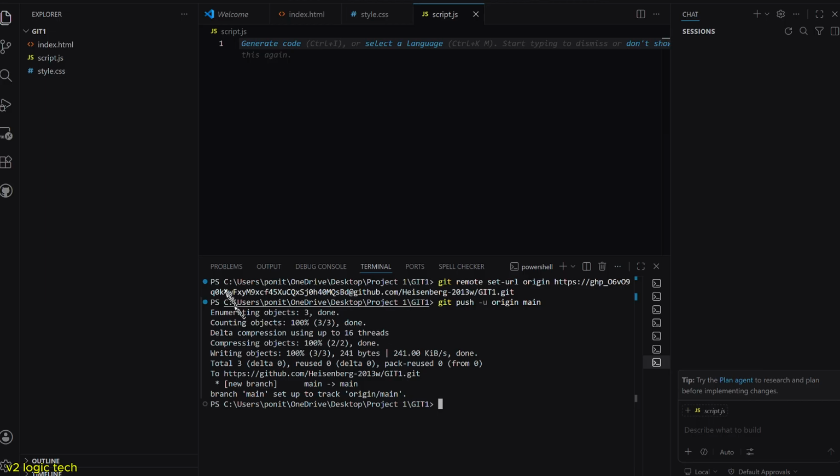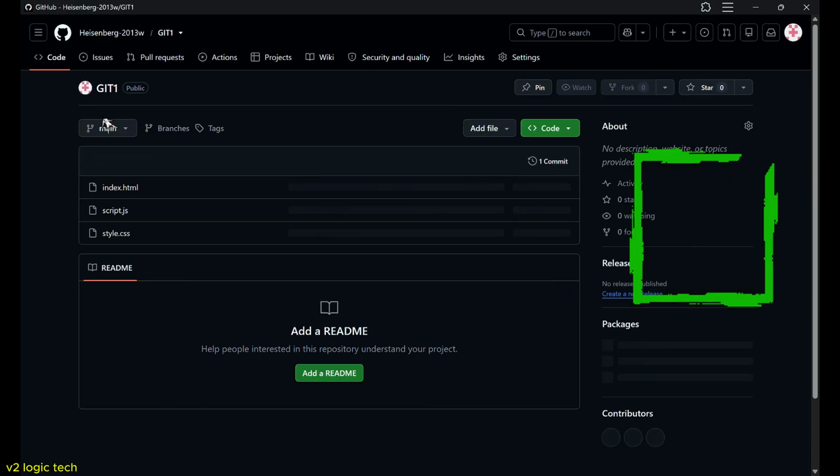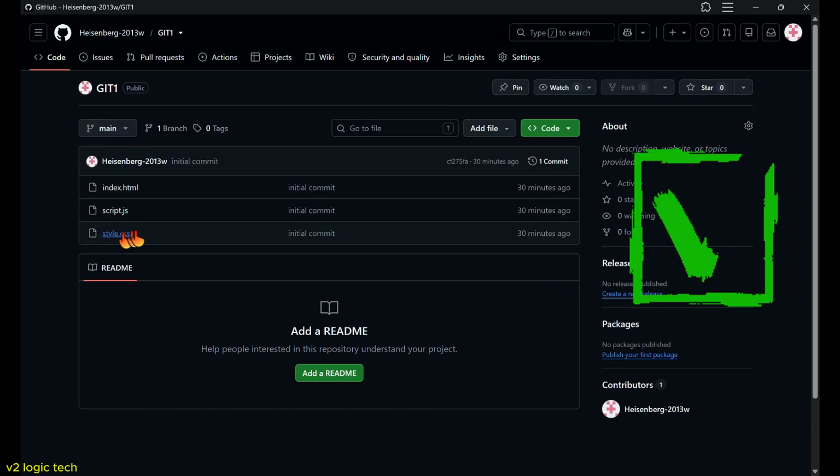Once you've updated the remote link with your GitHub token and pushed again, your project will upload successfully. This means all the folders and files you created in VS Code are now stored in your GitHub repository.